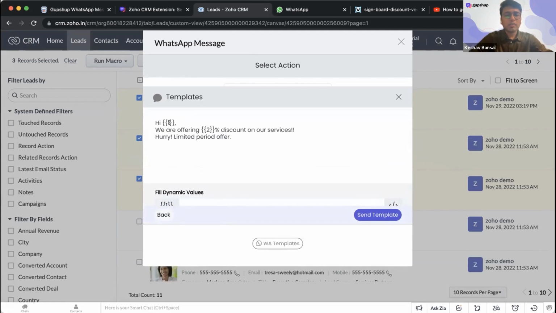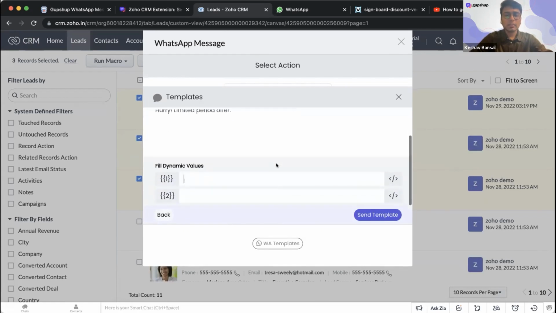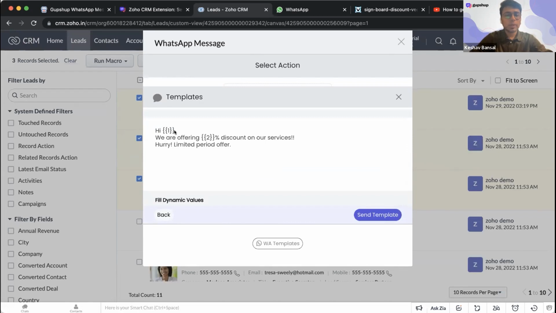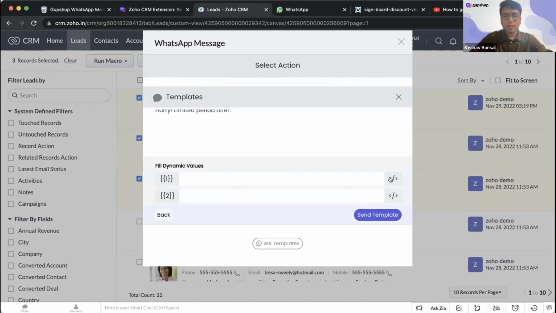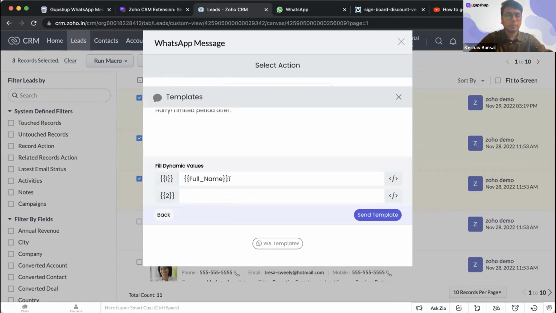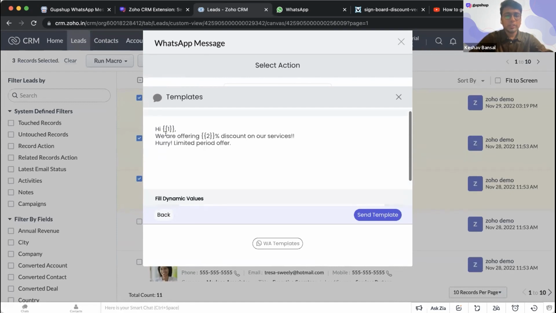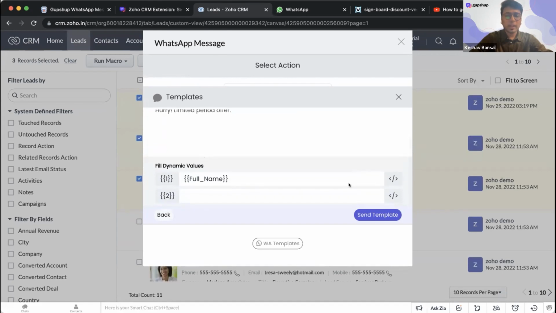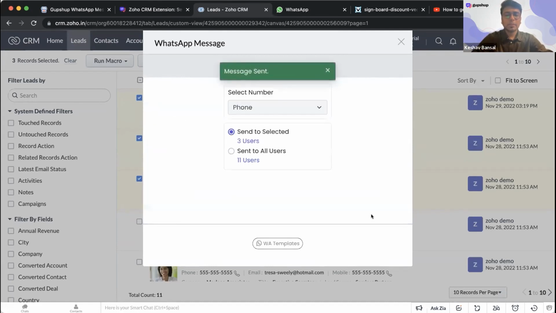And these both are variables. So I want them to be dynamic in nature. Because this needs to be the name of my lead, I can just click here, and from here, I can select the name attribute. So I'll just say full name. So this will get replaced by the full name of the lead. And in the second part, I want to give a discount of maybe 20%. So I'll just write 20, right? Then I will go ahead and send this template message.